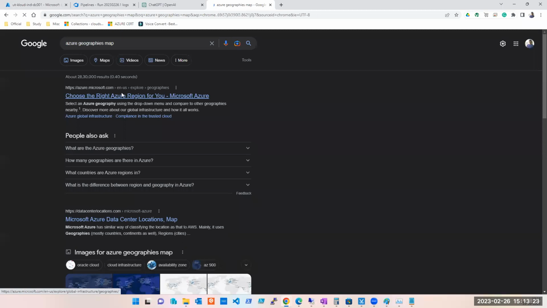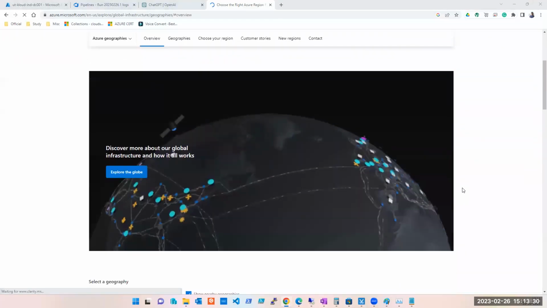Don't take screenshots, guys. This data keeps on changing. Take the link, always follow the link. A screenshot is of no use.